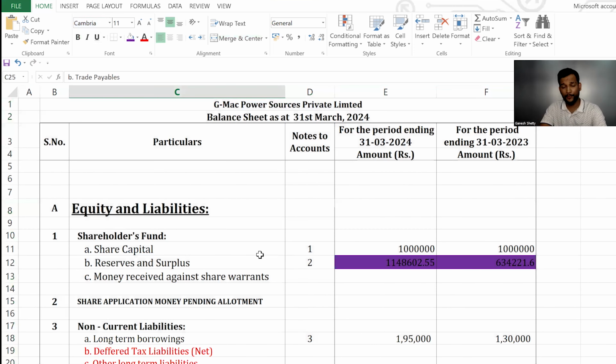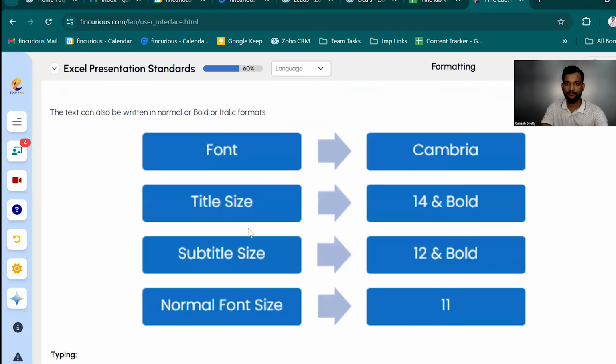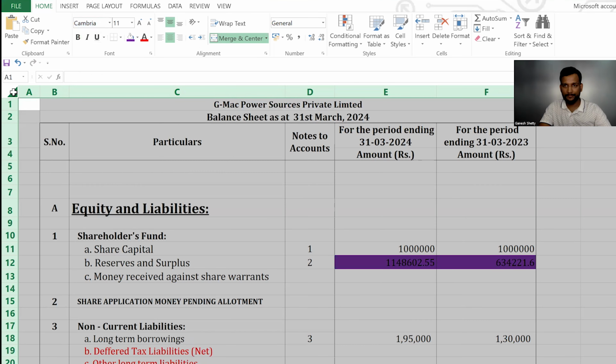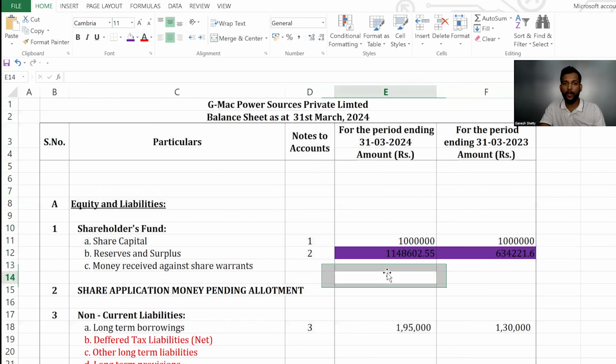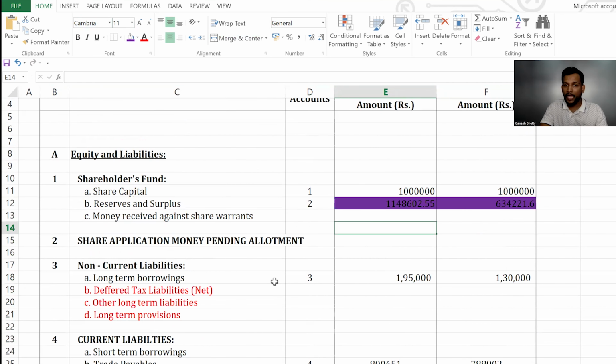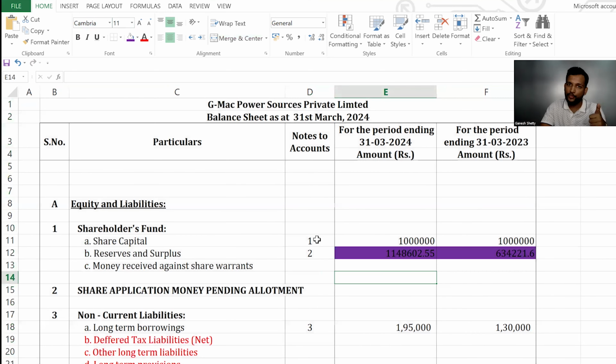The next thing I wanted to follow is the font size. The normal font size, as per the previous explanation, should always be 11. Again, I'll select the entire Excel sheet and make it 11. Yes. So now the entire font size has gone to 11, but it's not always standard, right? So the heading should be in a different format, and the subheading in a different font size.